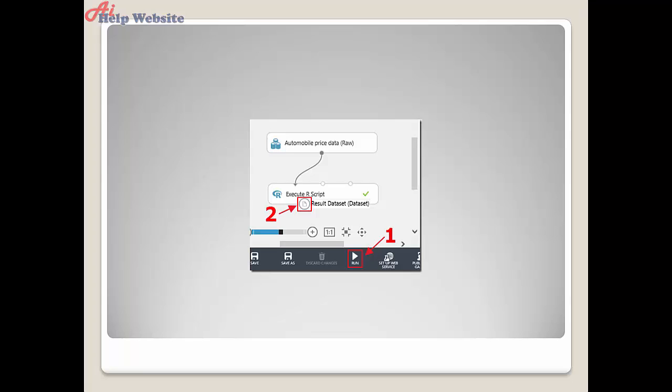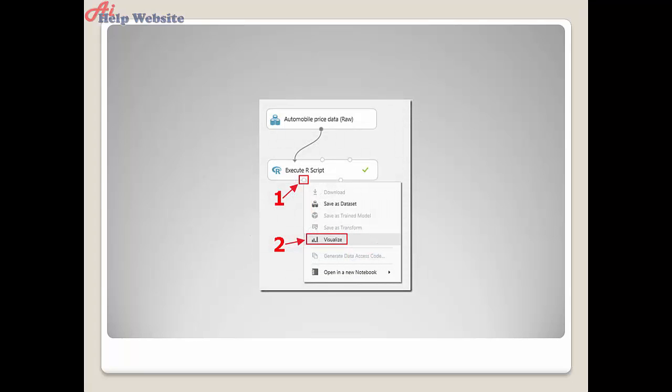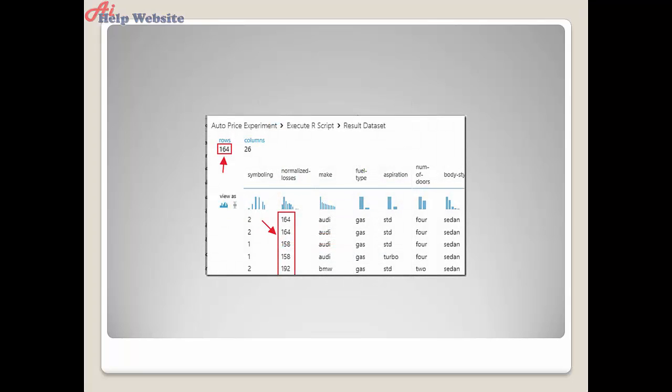After it finishes running, we can then click on the round circle under the Execute R script. Actually, we'll right click on it and we'll visualize the data, and we'll see that the number of rows has been reduced because any row that didn't have data for normalized losses has been eliminated from the results.